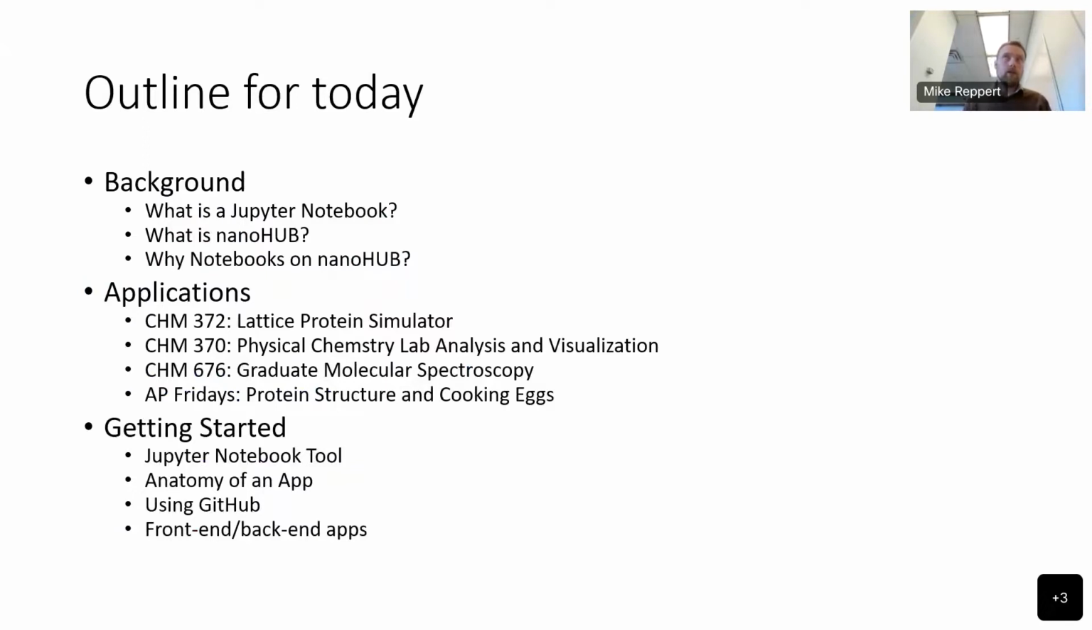And then last, I'll give some ideas about the easiest way to get started with writing notebooks for publishing on nanoHUB: how to actually create the notebooks, get them installed, and get them working properly on nanoHUB. That process is fairly easy, but it's maybe not quite as obvious as one would hope. So I'll have a very brief set of tips and tricks for how to get that working.